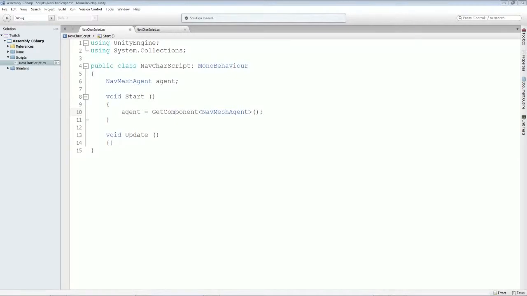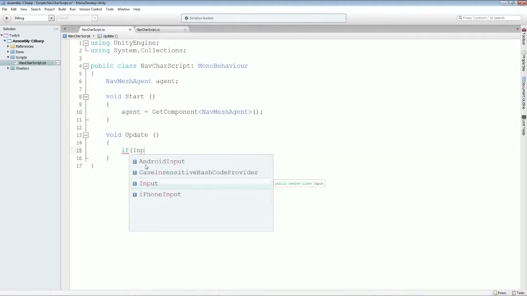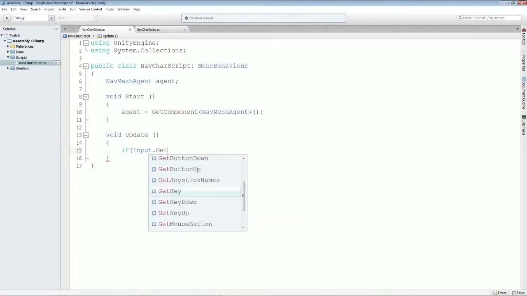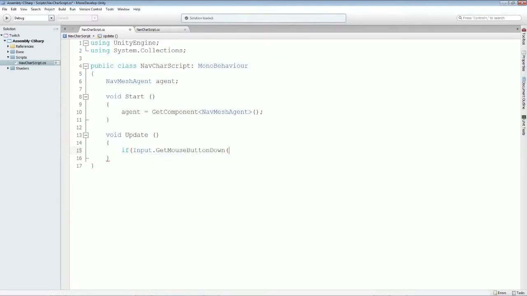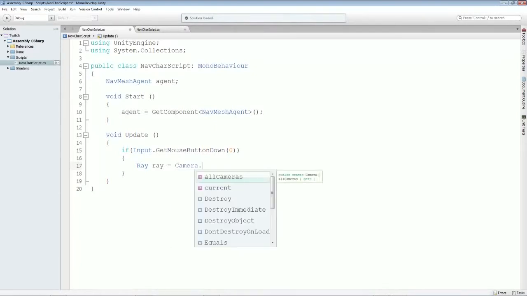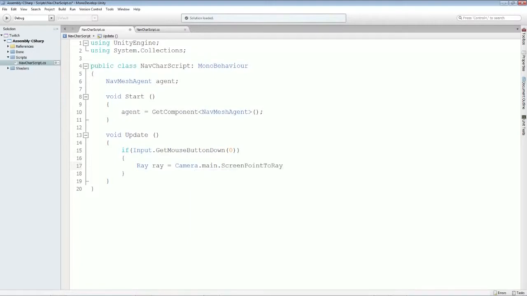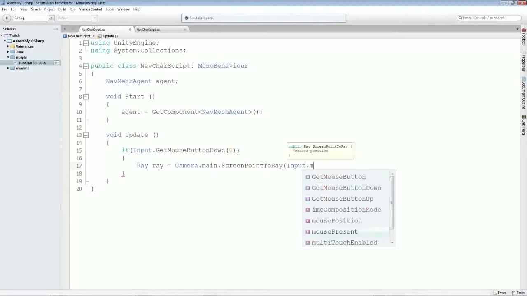Yeah. So okay, what I need to do first is get a point to send my character to, right? And that's just going to be done with ray casting, that's really beyond the scope of this particular lesson. So we're going to go through it quickly, but we're going to ray cast to find a spot, and then we're going to send everything to that spot, right? So I'm going to say if input dot get mouse button down, 0, there we go. So if I click the left mouse button, we're going to create a ray called ray, and we're going to set that equal to camera, big C camera, not little c camera, dot main, dot screen point to ray, and what am I going to point at? I'm going to point at input dot mouse position.